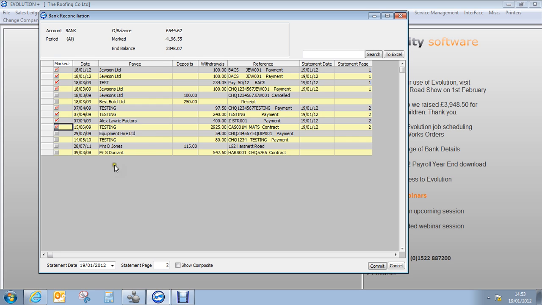Another new feature on Evolution, the bank reconciliation, is this show composite down here. Now this actually works in a way that if you have, as you can see here, two transactions with the same date for the same payee, okay, with the same sign, i.e. they're both withdrawals, so the total on that would be £200 going to Jewson's on that date.